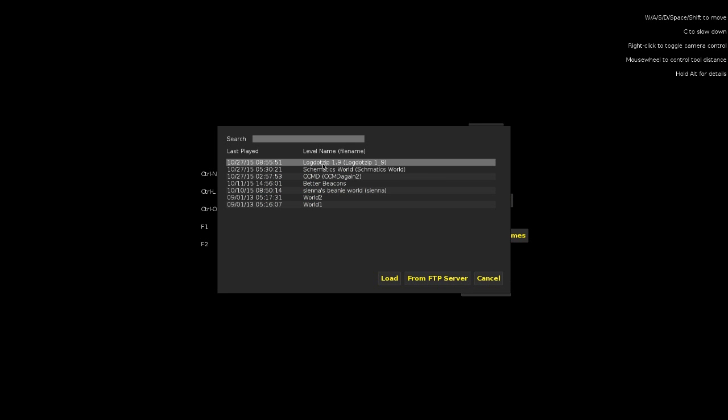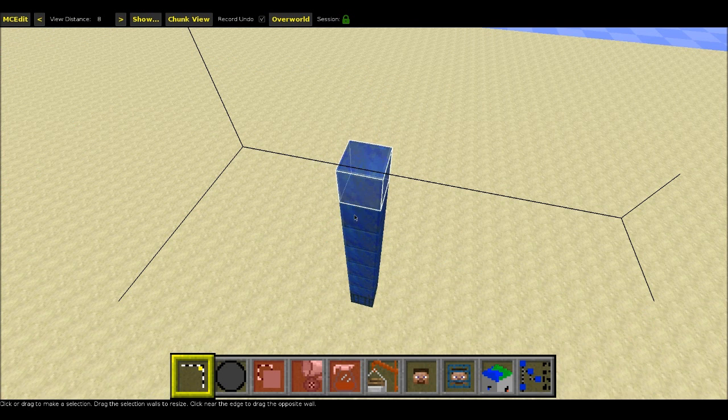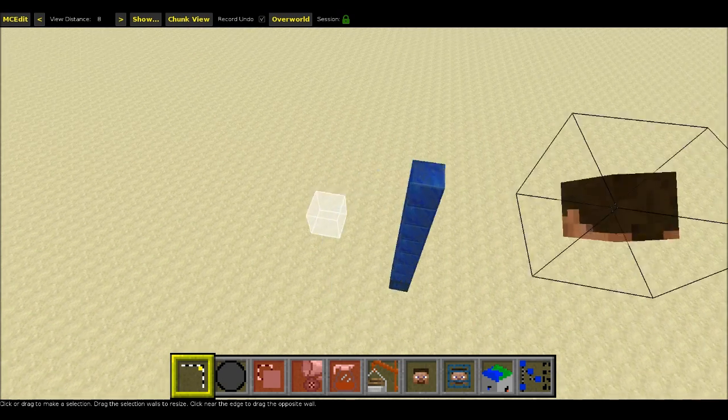So now we are in MCEdit, and what we're going to do is press quick load, and now we're going to press the world that we want to open. So here is this point that we've just marked, and this cage here means that the spawn point is here.